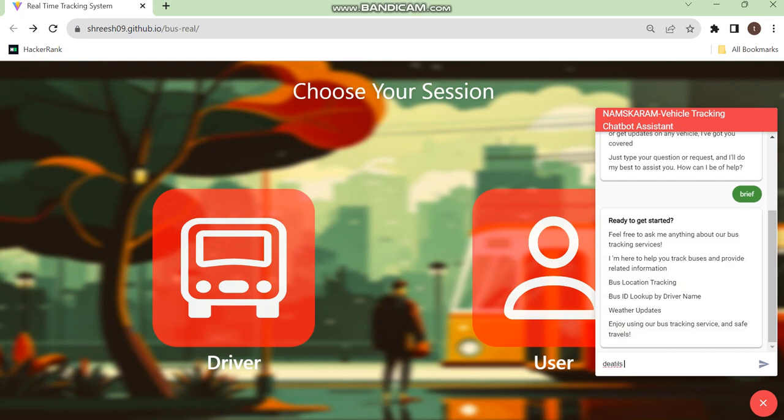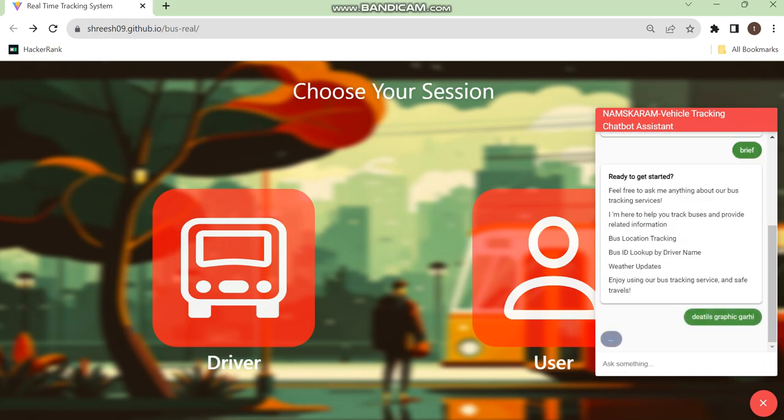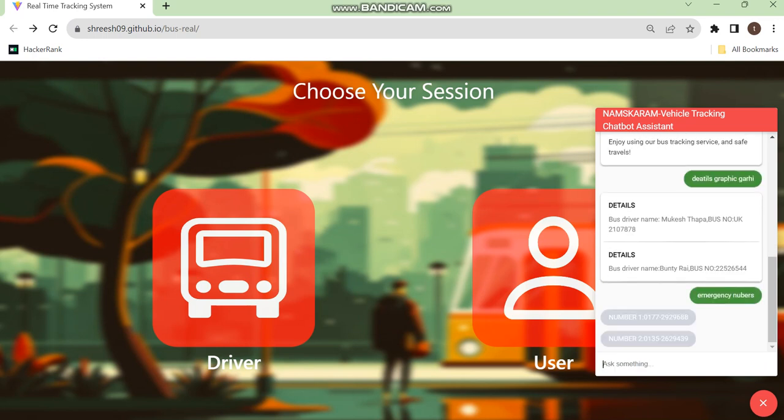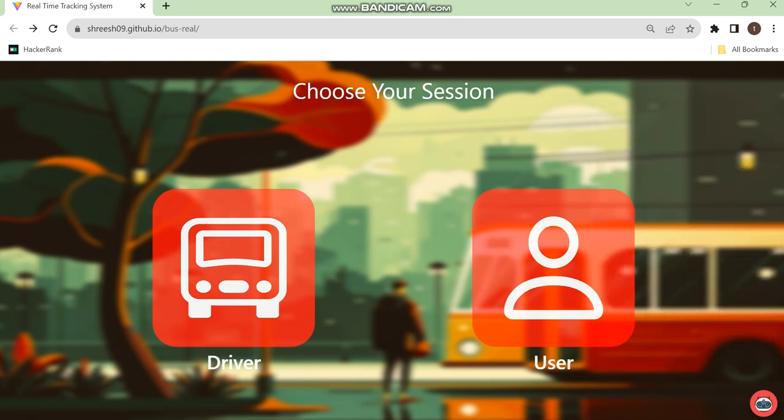Suppose I want the details of the bus from graphic to Gadi Cant, then the necessary details of the bus will be shown. It will also provide emergency assistance in case of any emergencies. So this was all about our chatbot. Now coming to our user's perspective.